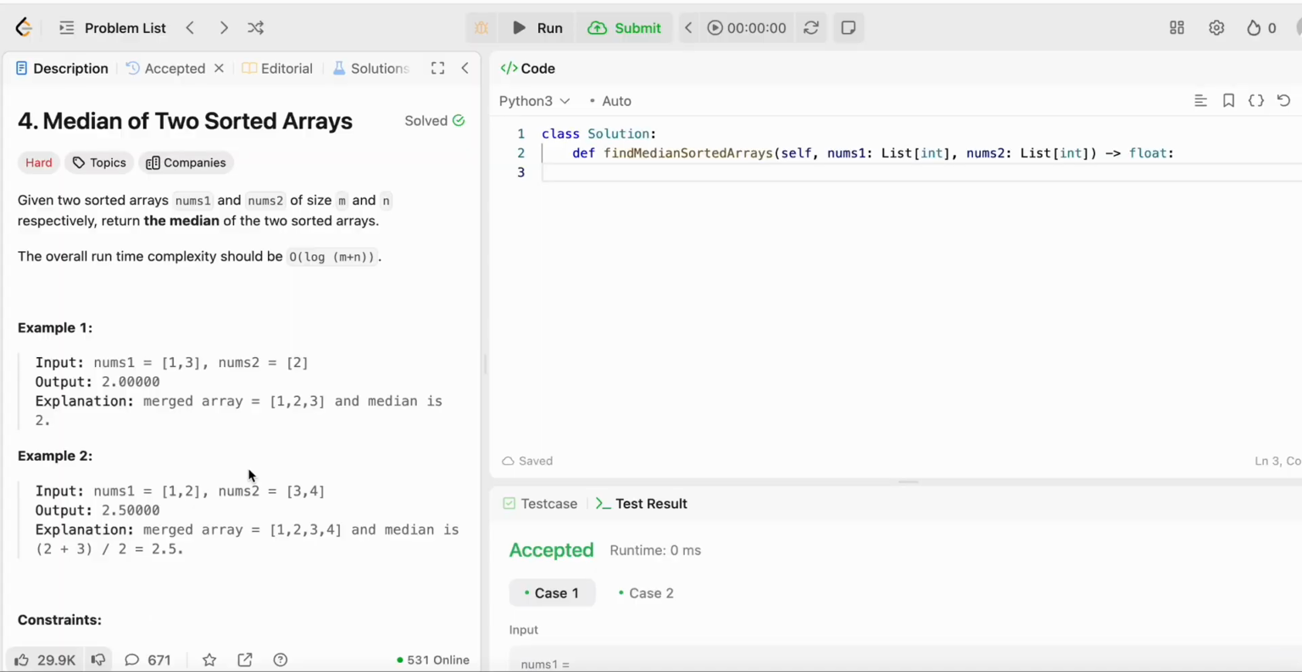Hi everyone. So today our problem is median of two sorted arrays. Given two sorted arrays nums1 and nums2, return the median of the two sorted arrays. And the hard point is the complexity should be O(log(m+n)).